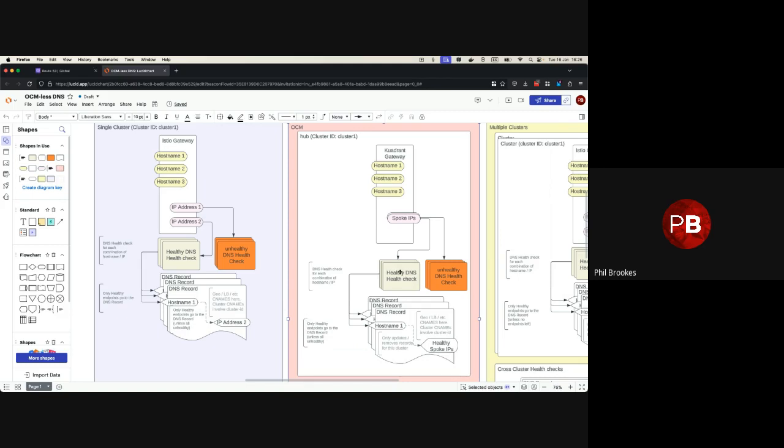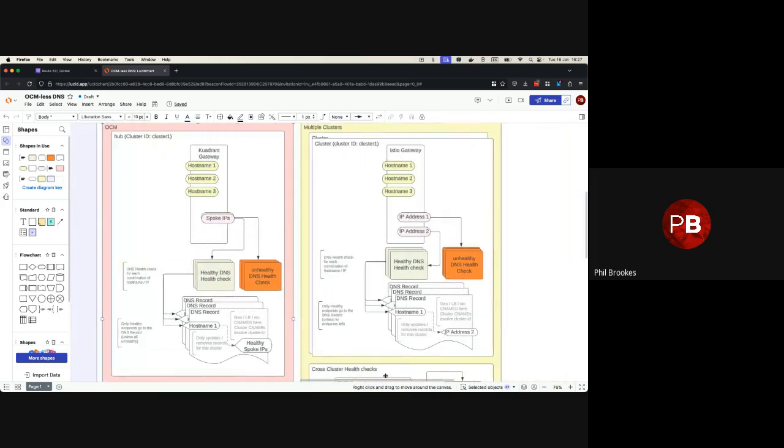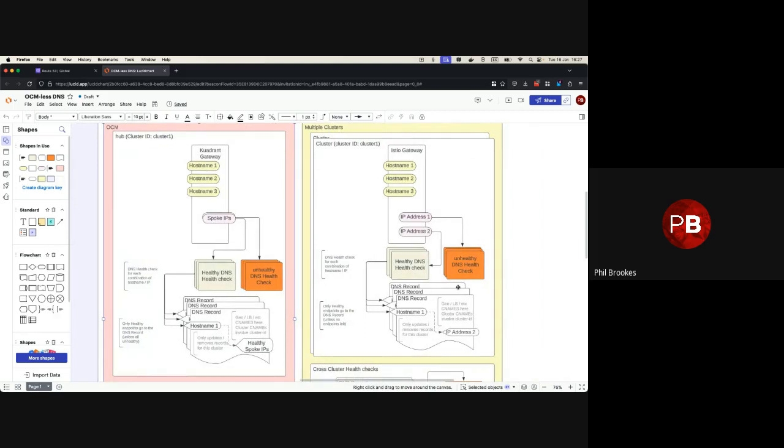I suppose the difference there is that the health checks are calling out to the spokes rather than back to its own endpoints, which I guess is a small difference. But functionally speaking, and from a coding perspective, it's extremely similar. So then the third scenario is multiple clusters without OCM.